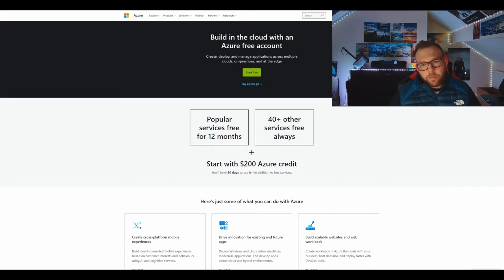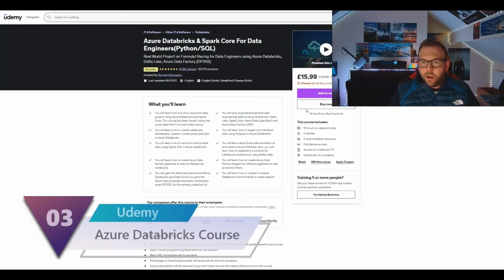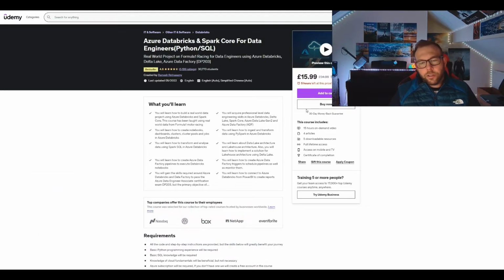So that's number 2. Now number 3 is building on this. And it's going one step further than actually the Microsoft Learning Path. And this for me was really good to learn Databricks. Now, Azure Databricks can be used for transforming your data. It can be used for creating the lakehouse architecture. But this course does all of those things plus visualization.